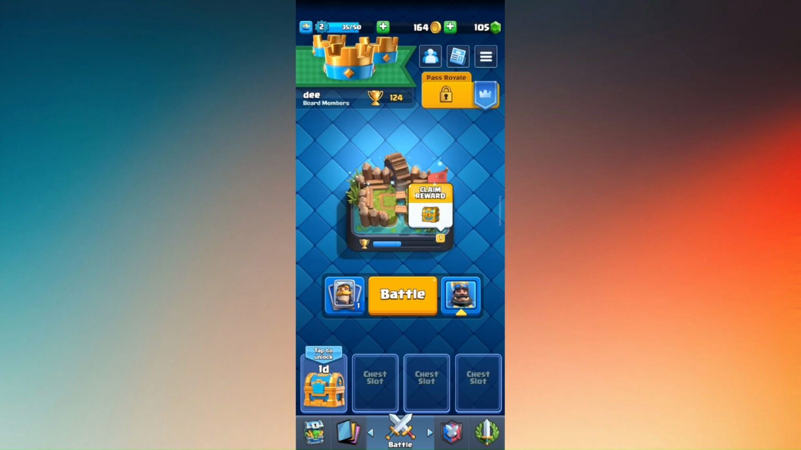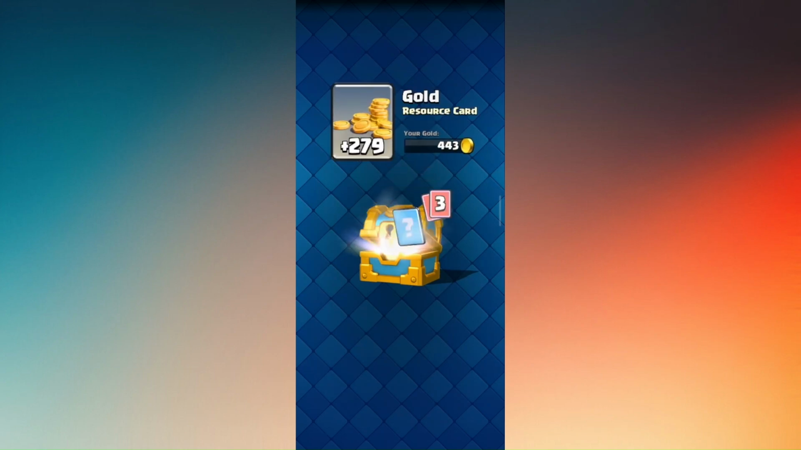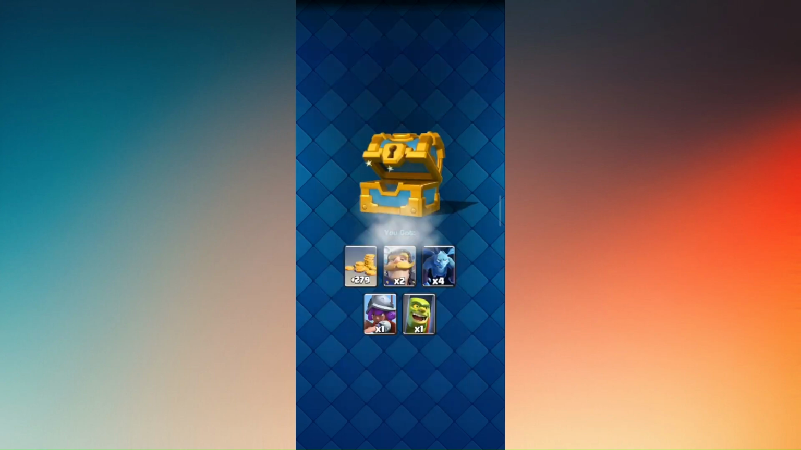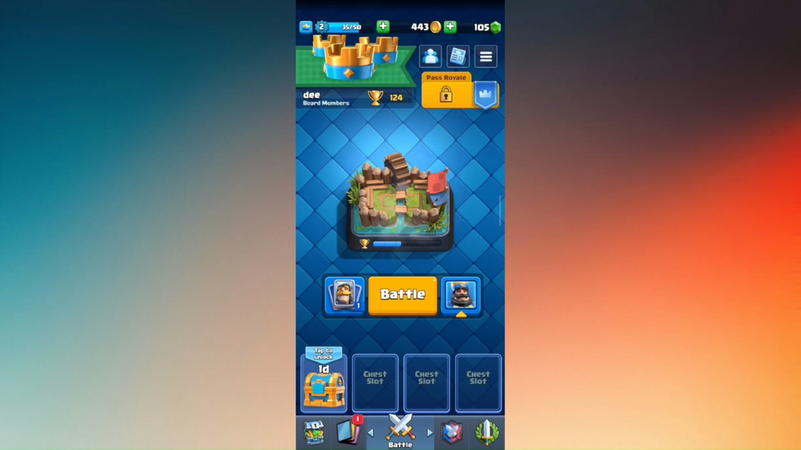The first thing is to access your Clash Royale application and ensure that you're currently running the latest version of Clash Royale. If you haven't updated yet, just go ahead to your Play Store and head directly to Clash Royale's application and make sure that your Clash Royale is updated.